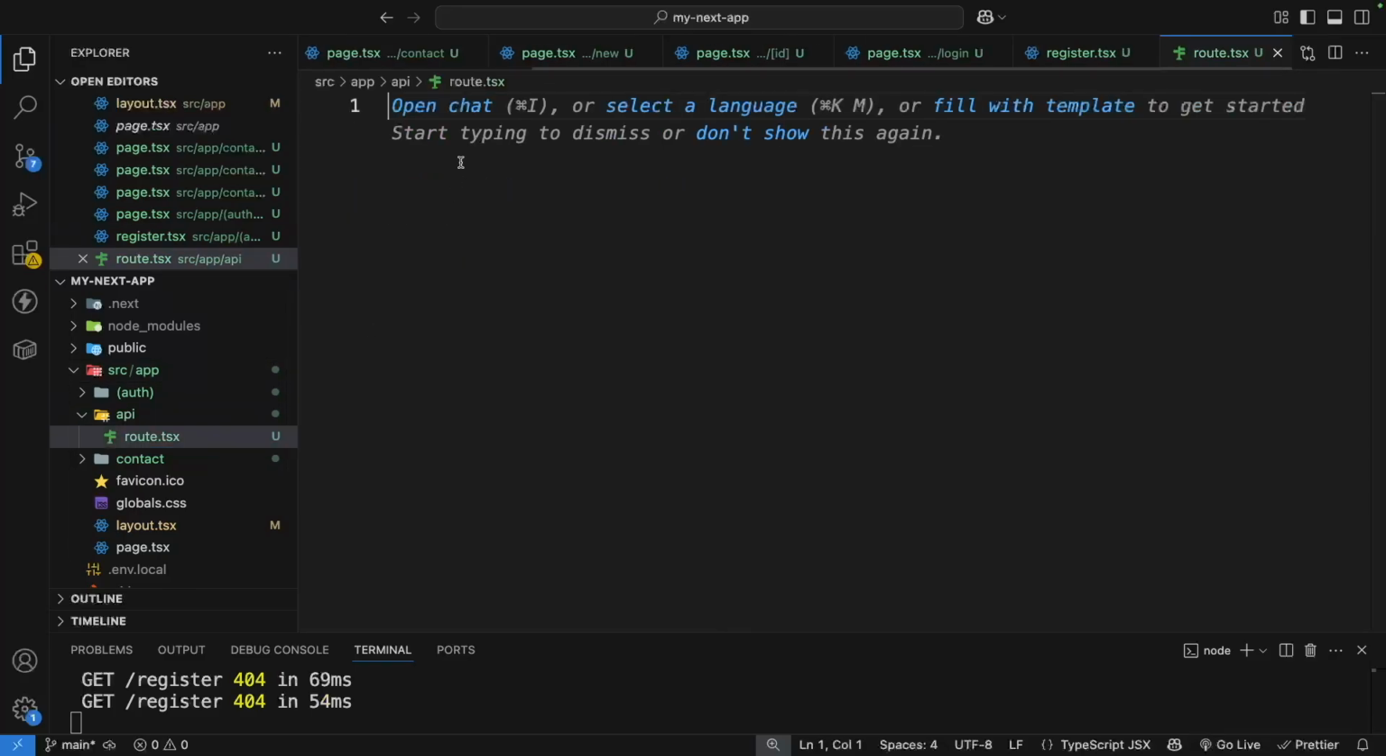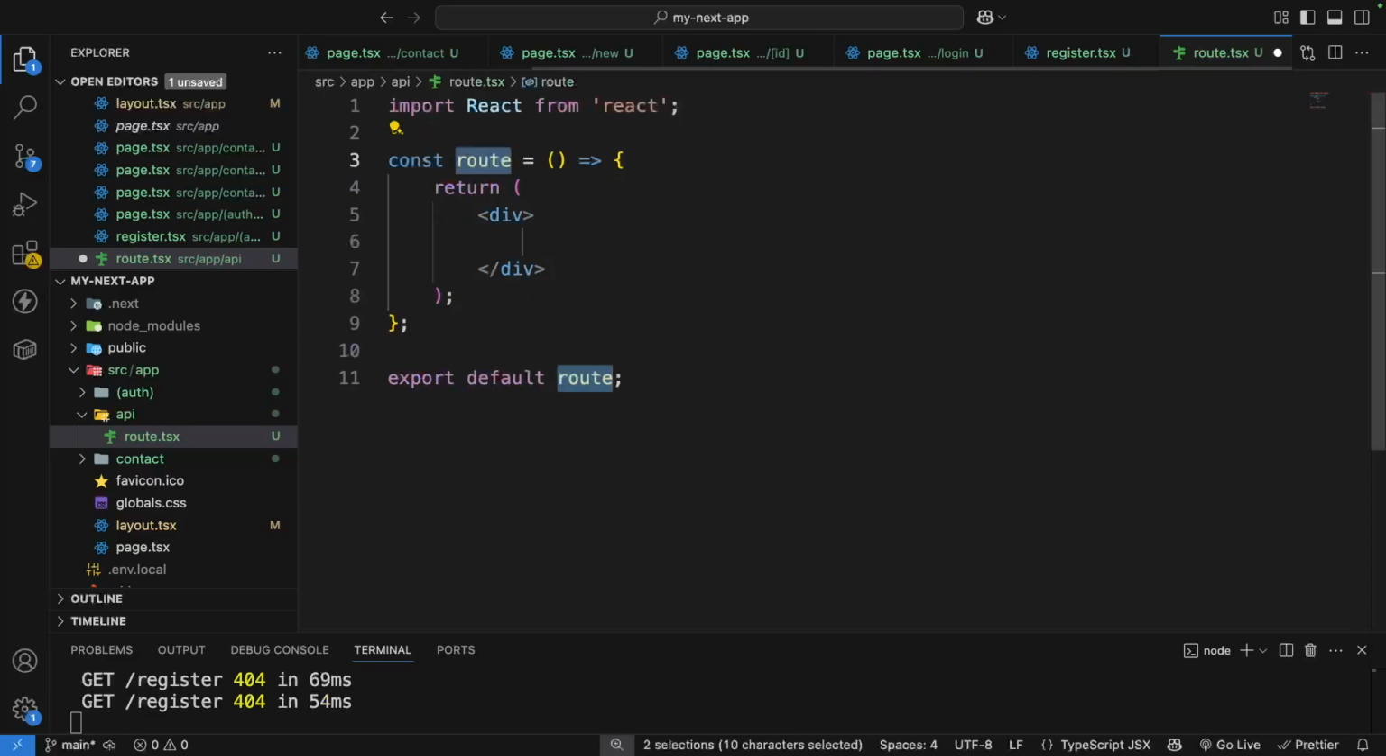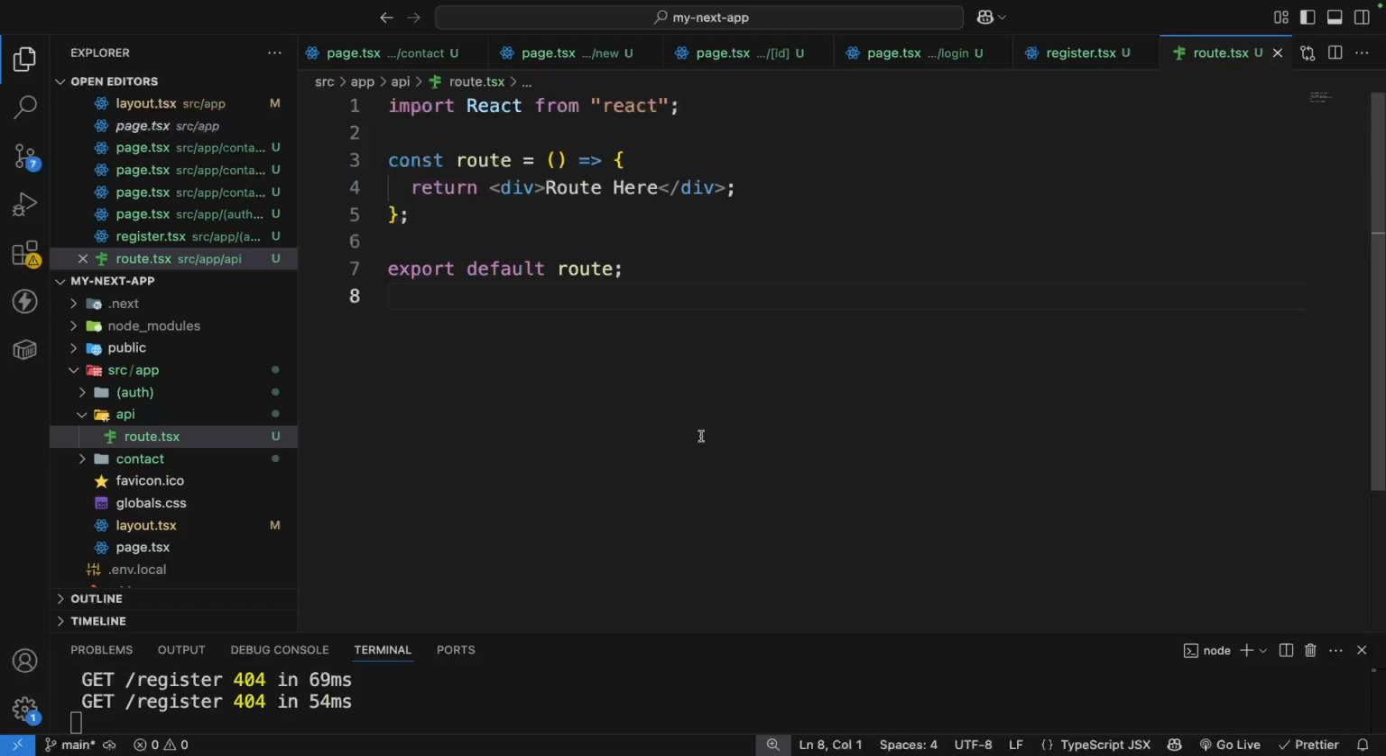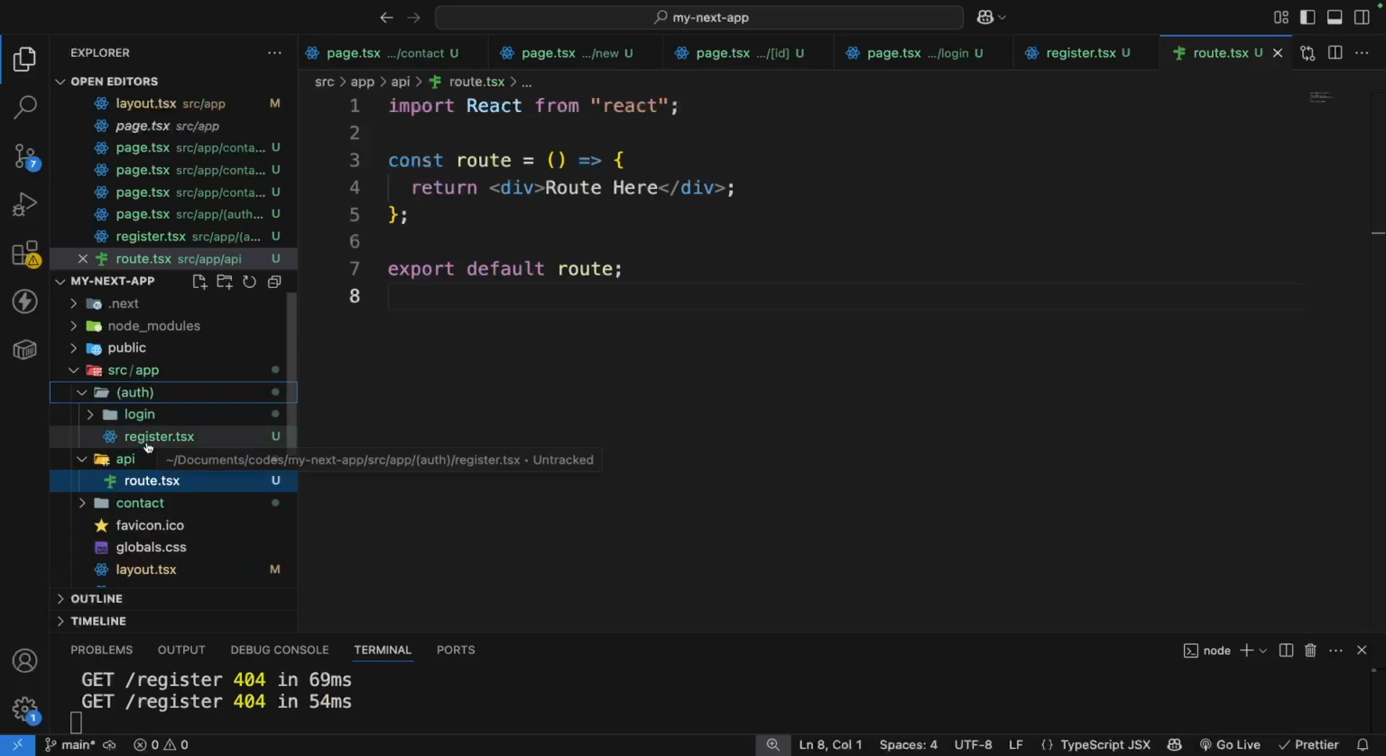So let me have a route.js or route.tsx. All right, I have a route.tsx. Let me go to RSC. Let me have the route here. All right, now one thing we know is that in the Next.js app router, anything which has a page.tsx will get routable, and the one which doesn't have a page.tsx is a non-routable page. So in this case register was not routable, but login was routable.